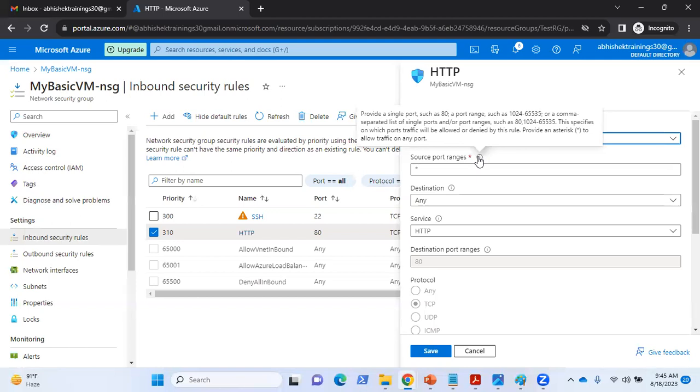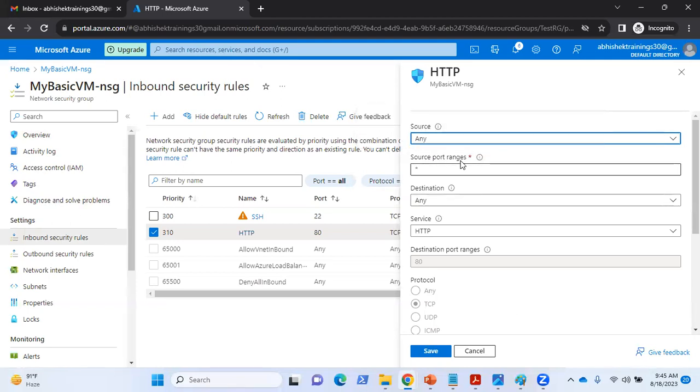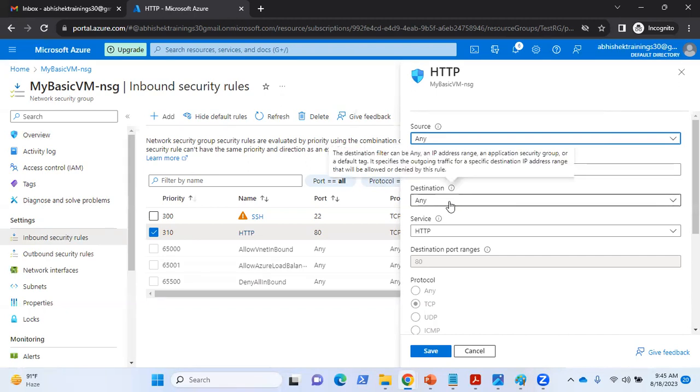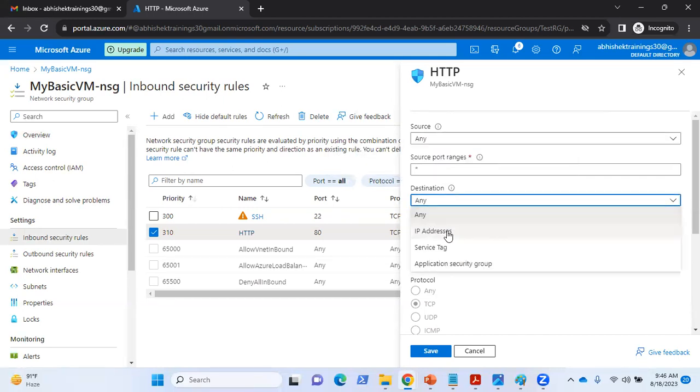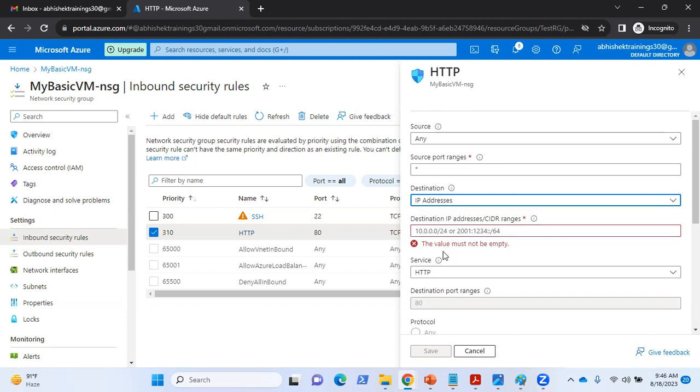you can provide a single port or a port range, such as 1024 to this. Source port range you can provide here, and destination. So you can filter the IP addresses here. If I put an IP address, now I am having a virtual machine scale set.